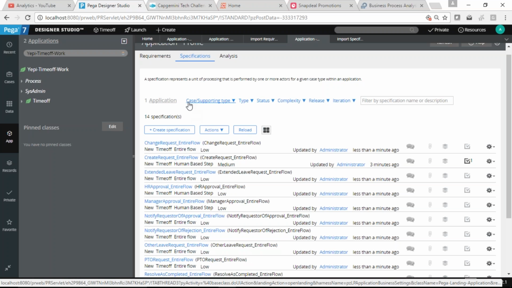Okay, and now you can see there are different filters. Based on the filters, you can see the specifications, and we can change the same way. We can change the view of it from here.